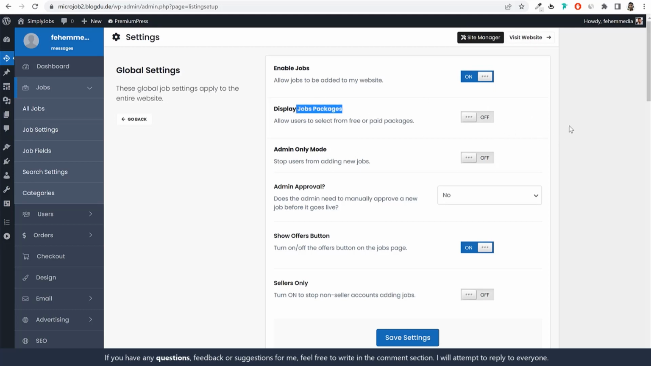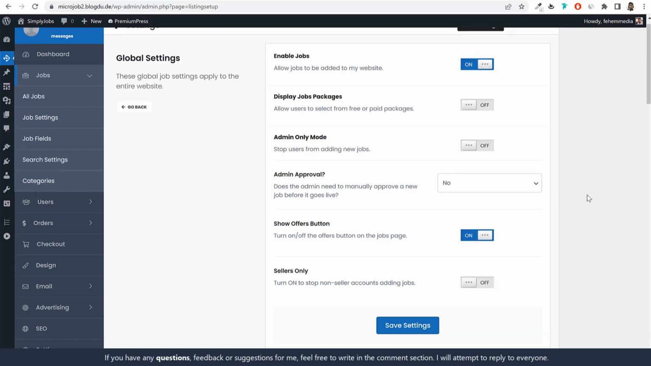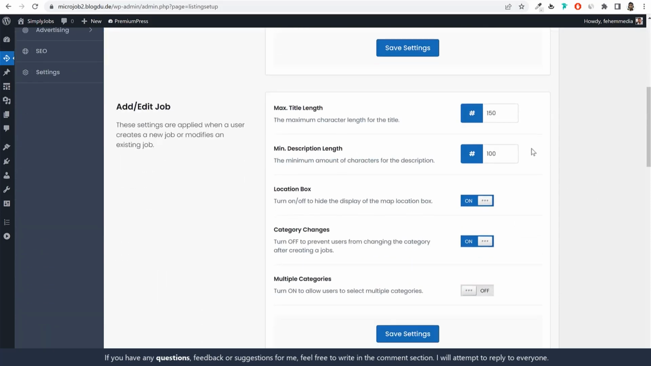When you're trying to add a new job, this packages thing will not display. Show offer button, okay, we want to show the offer button. Admin approval is required or not, so you can set it on or off. It all depends on you. Seller only. Title length, you can control the title length and description length. Description should obviously be bigger, 1000 characters you can make it.